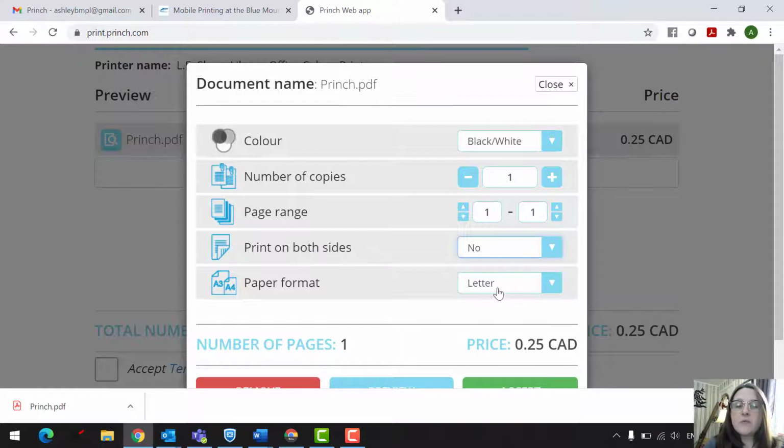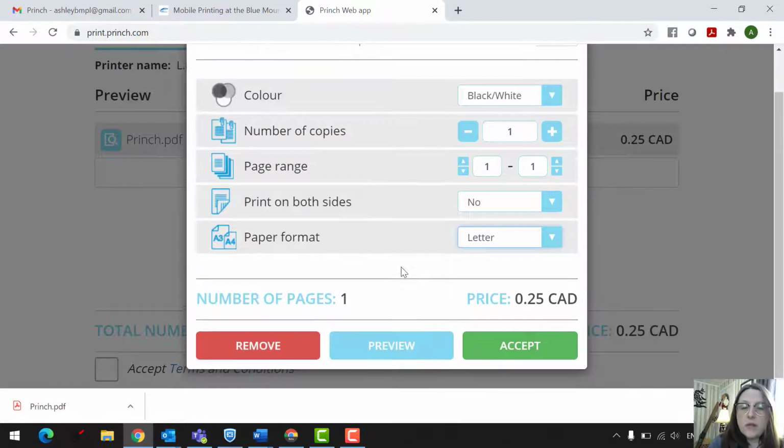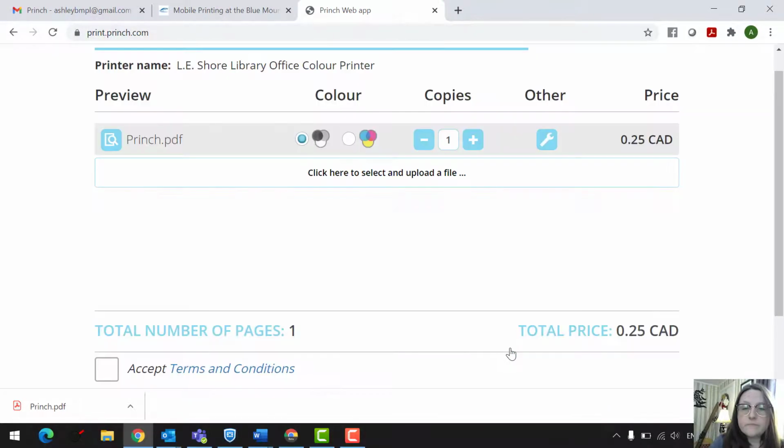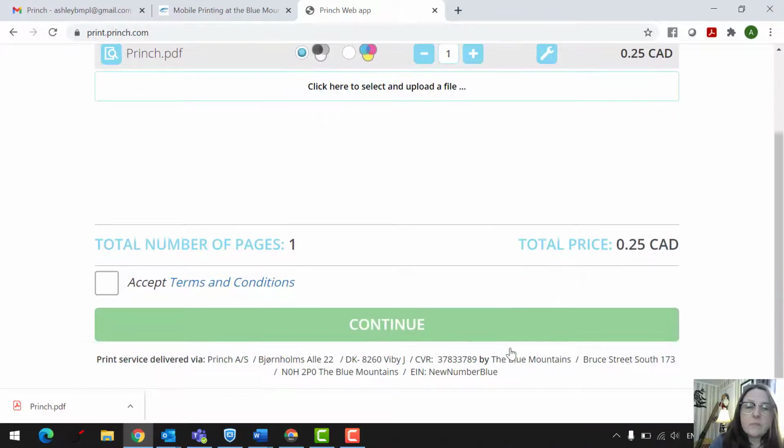And then the paper format. If it's a legal document that you're printing where you need the longer paper, you can hit legal, or there's letter as well. I just need this to be in letter, so that's fine. I'm going to accept that. And then you're going to accept the terms and conditions and hit continue.